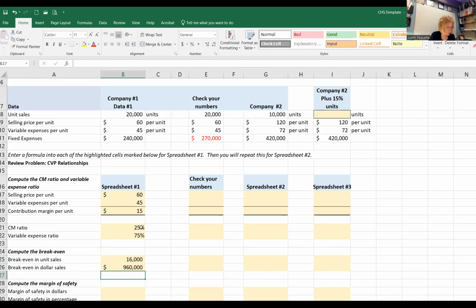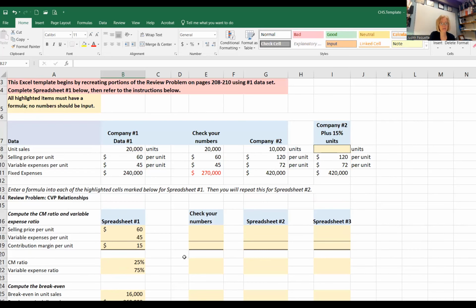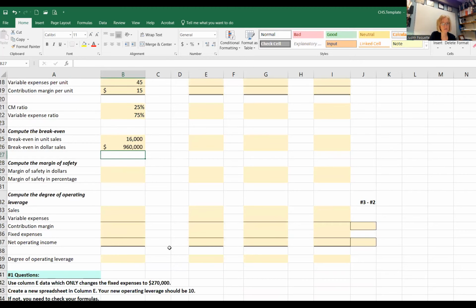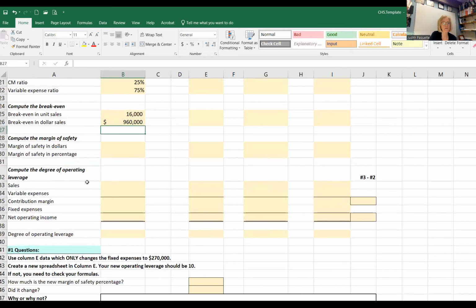Okay, so there you are. So you got 960. Now, margin of safety, you have to wait on that because we haven't calculated at this level yet. So let's go down and do that. We have compute the degree of operating leverage. Okay, so these questions got reversed. We should have done operating leverage first. So let's skip to operating leverage.